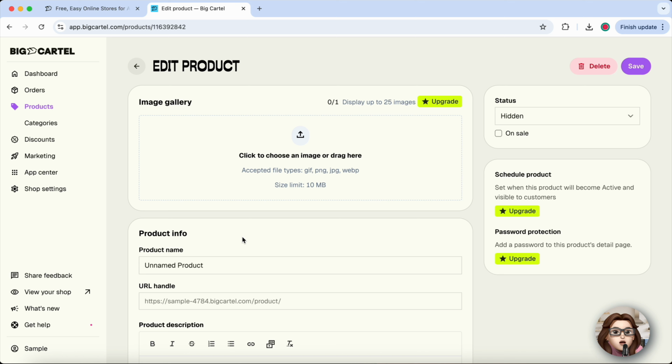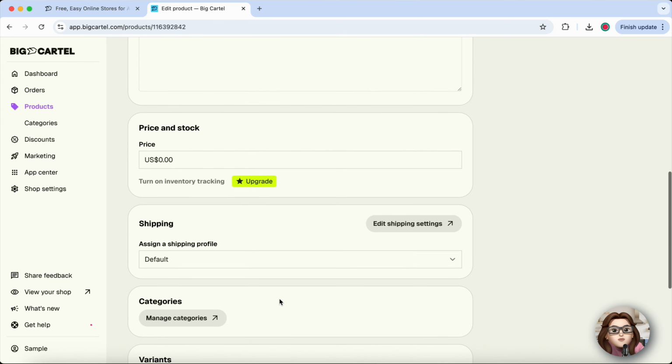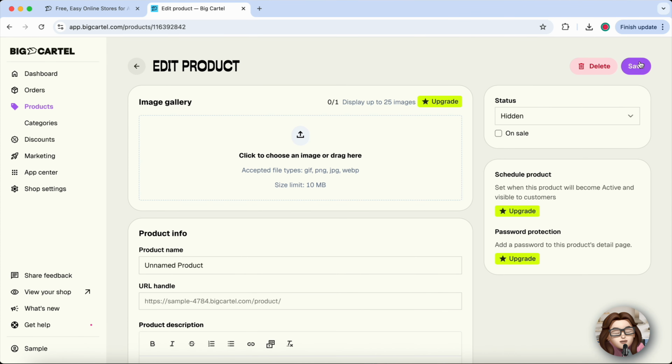And if your store has categories, place your product in the one that fits best so customers can find it easily. Once everything looks good, save your changes. And just like that, your new product is ready to go live on your Big Cartel store.